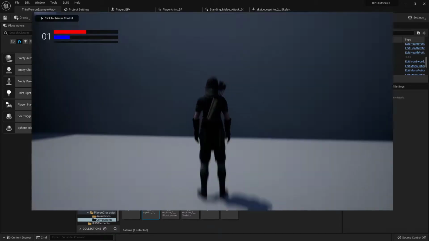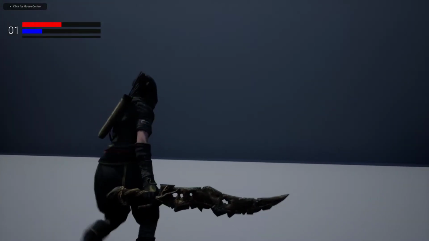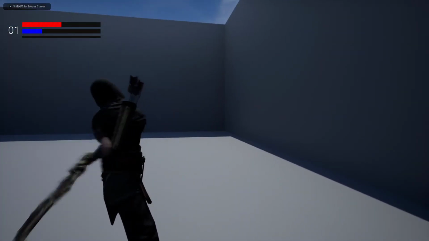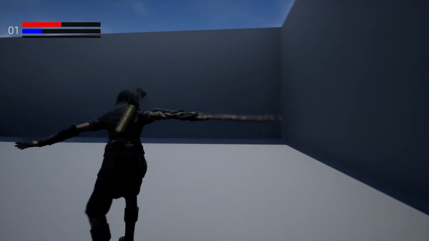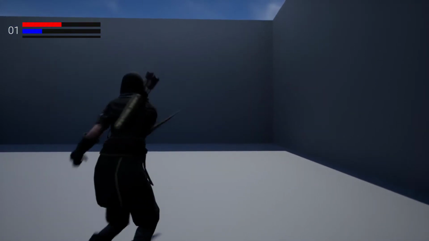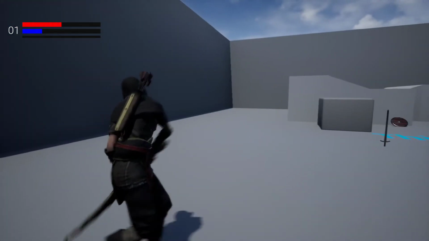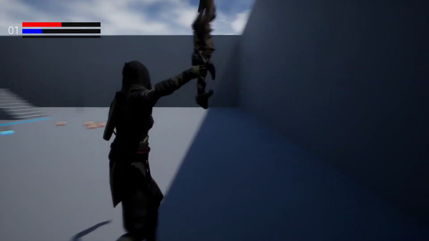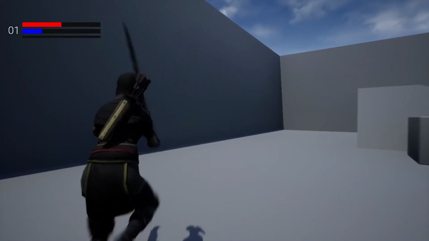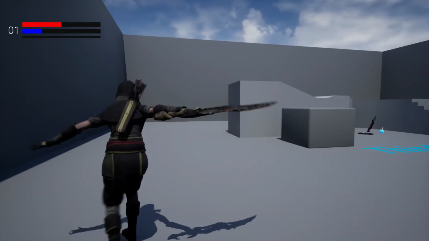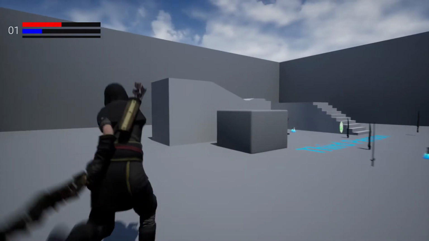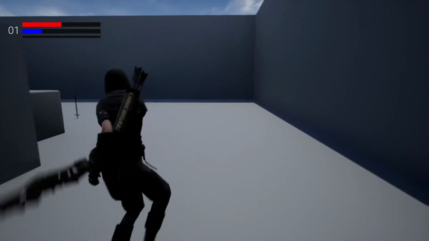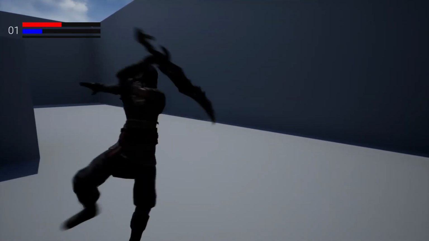So I'm going to equip that weapon real quick, and then I'm going to spam it. It seems like it's got it. There's a little bit of a hiccup if I hit it at just the wrong time, but she doesn't freeze and become unable to attack at all.